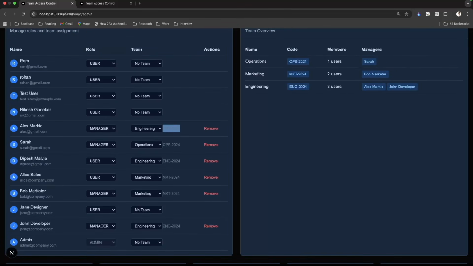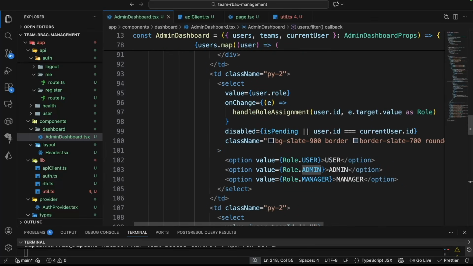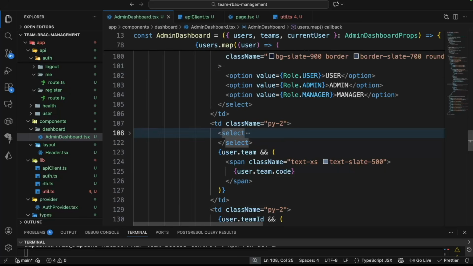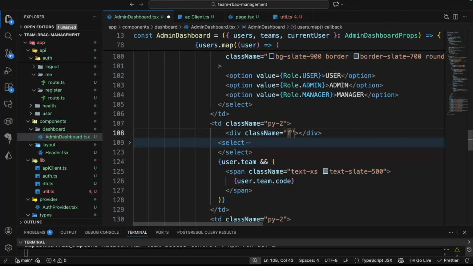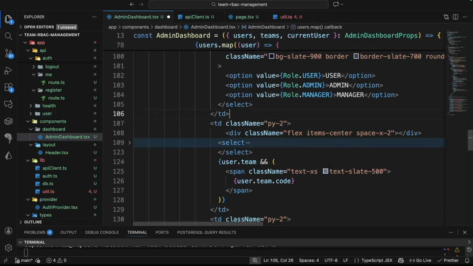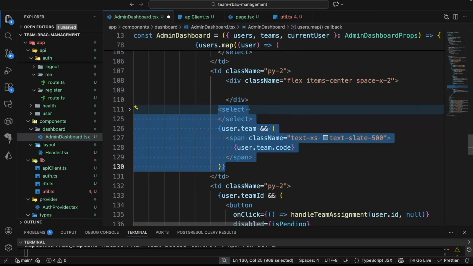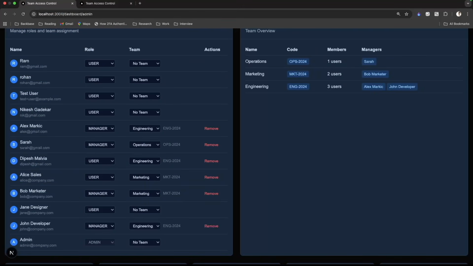Let's go and fix that. I will go up to the users, and then go down to the select. I'm going to close this, and we have the users. In order to get a space between them, I'm going to simply have a div and give some classes to it: flex, items-center, and space-x-2. Now inside this div I can just put my select and the code. So I'm going to cut and add it here. Now if I go, we can see that we have the space here.